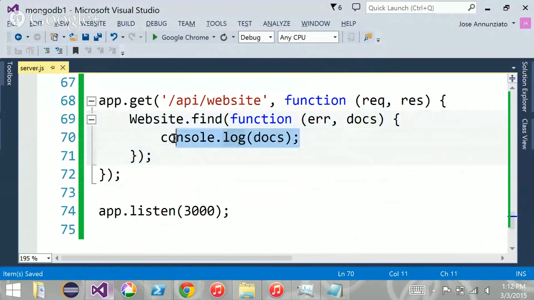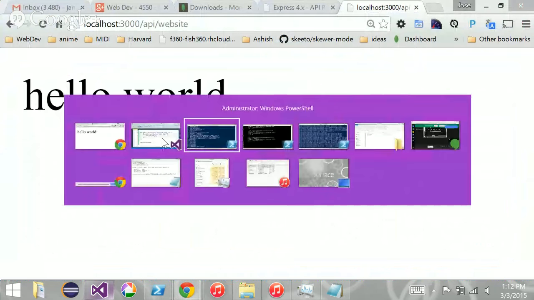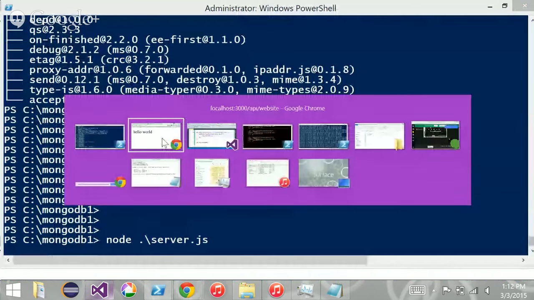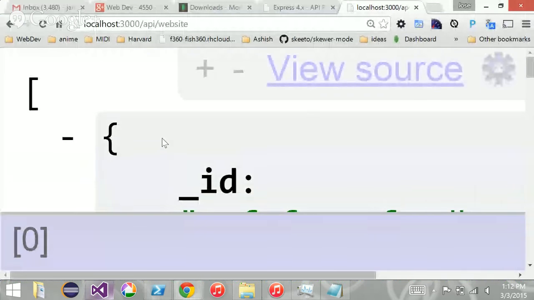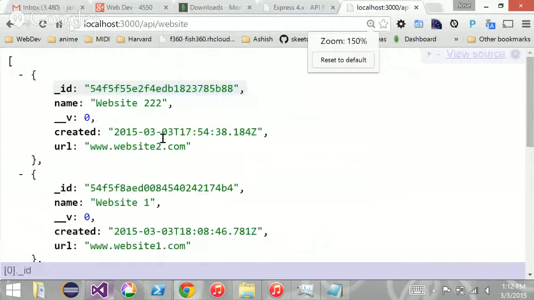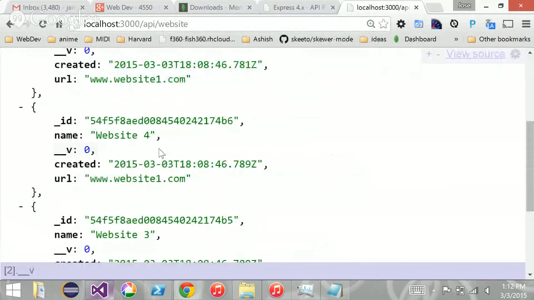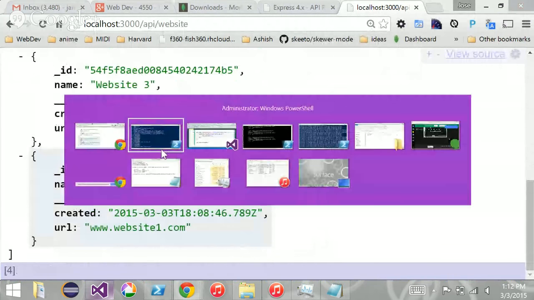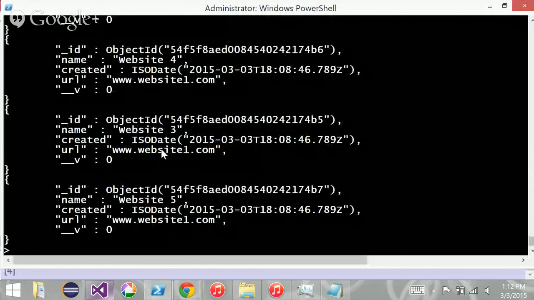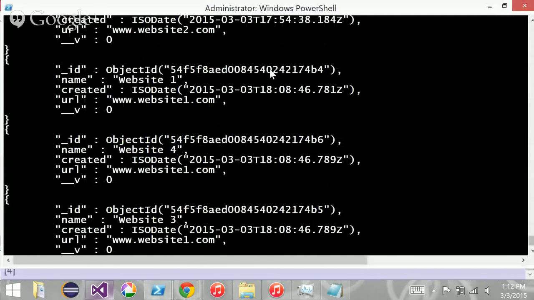We want to send it back to the client. We're just going to say response.json docs. This is data that is coming from the server. We're just proxying it back, sending it over to whoever's asking for it, right? So let's stop. Let's run it again. Now let's refresh. There they are. These are the websites that we created earlier, 222, 1, 4, 3, and 5, right? This is data that is in our database. This is our data. You see that? Isn't that cool?